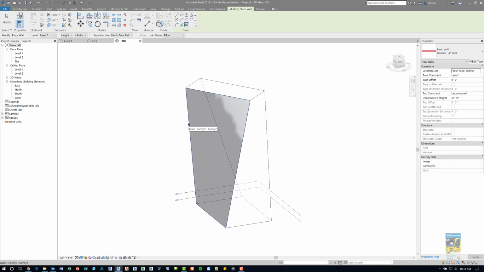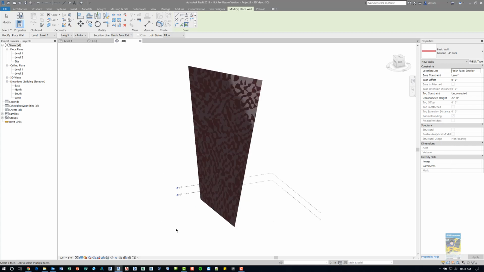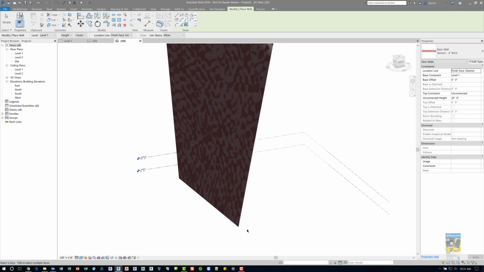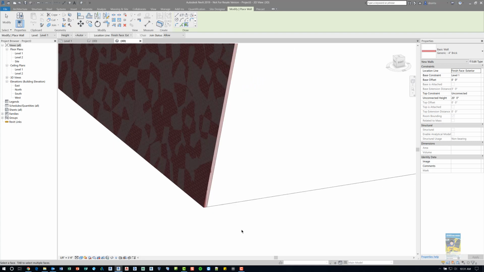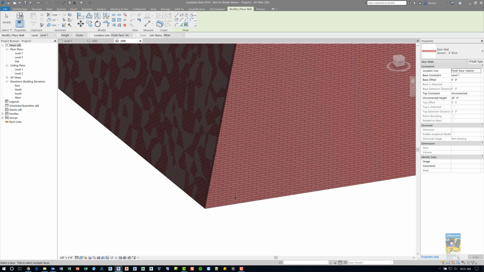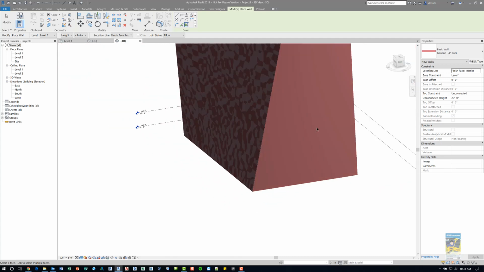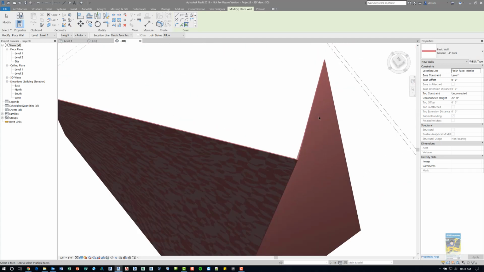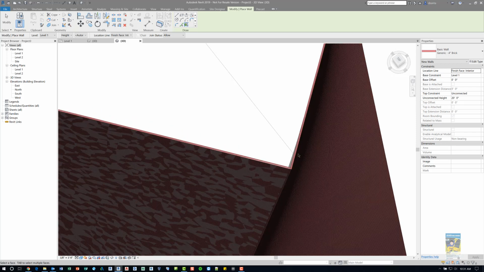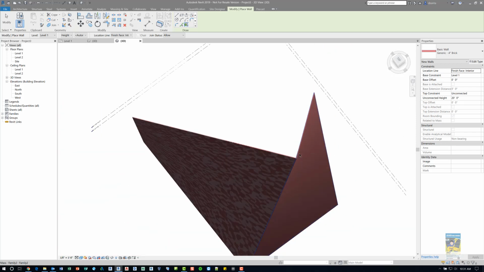So for example, if I click this face right here, the brick gets applied. And if we zoom into it, you can see that the outside face of brick is aligned to the face of the mass object. If I go in here and switch this to interior and click this, now you're going to see that the wall has been placed such that the interior face of the brick wall is set to the outside face of the mass object.